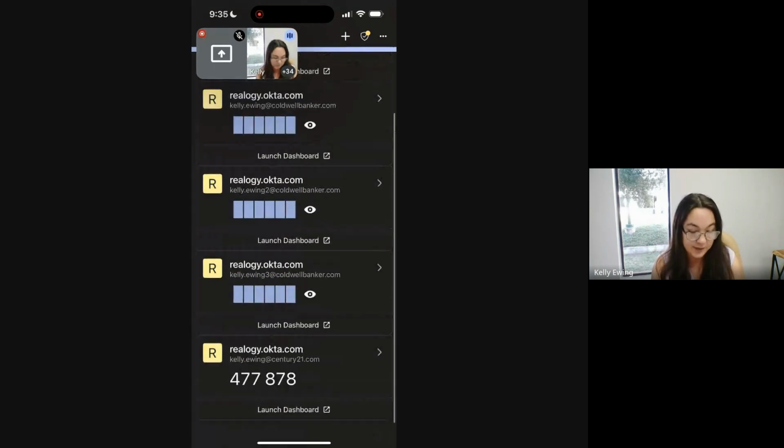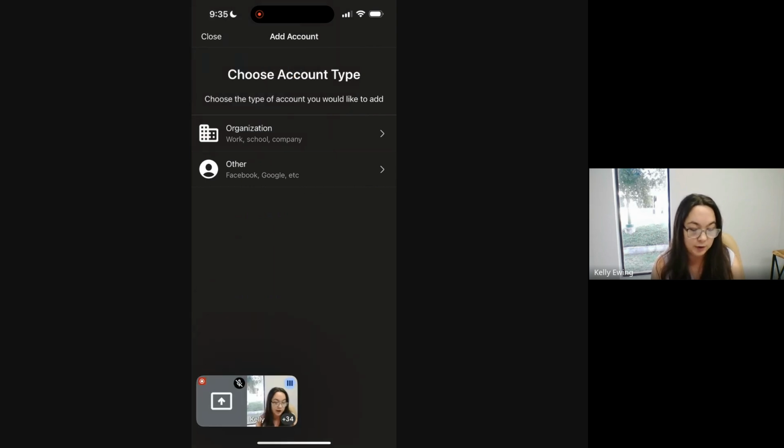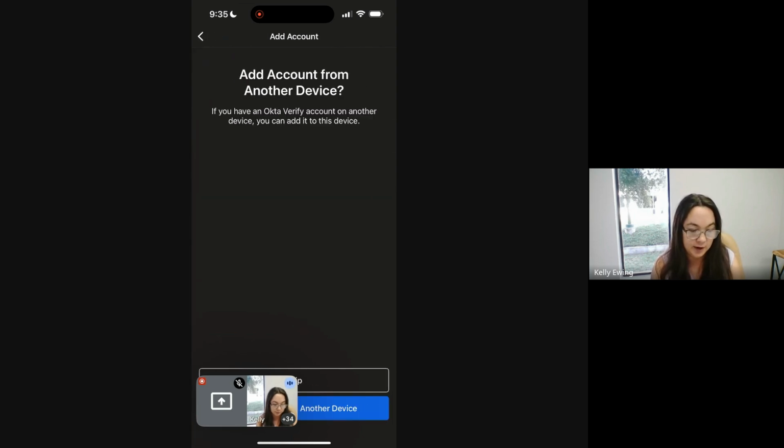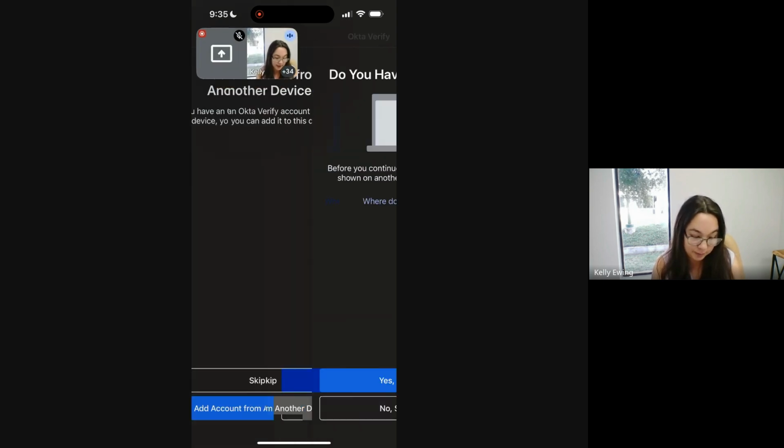If that is not there and it's your very first time at Okta, there will probably be a blue bar at the bottom that says add account, but we're going to add account by clicking that plus sign in the upper right-hand corner. Here it shows you have two options, organization or other, which is Facebook, Google. We are a work, school, or company, so we are going to go ahead and click that first option, add account from another device. We're going to say skip.